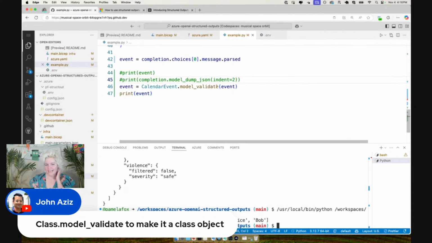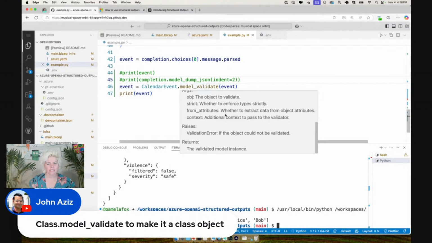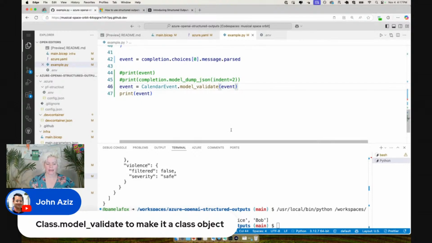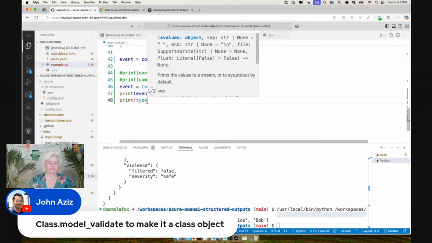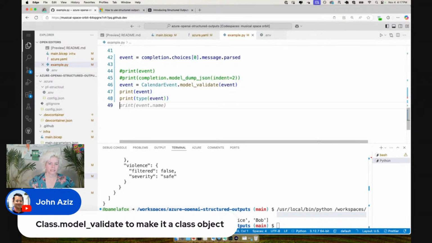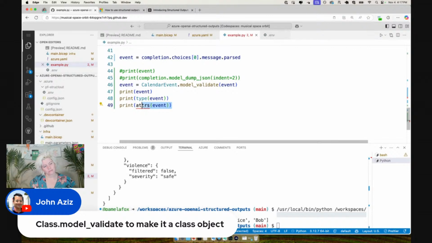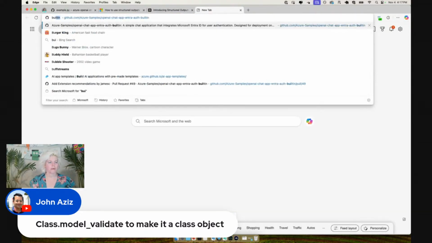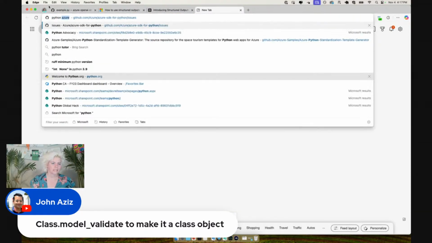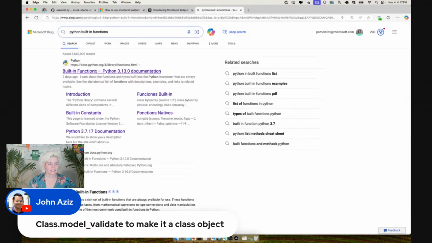So that's really nice. So we can go ahead and validate that model and then get it back as a Python class, right? So these are actually attributes, right? If we inspect this, it's type event, and the attributes on it would be... did I just make up attras? What is it actually in Python? What's our Python built-in functions?